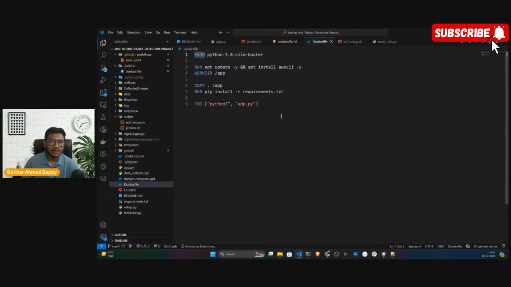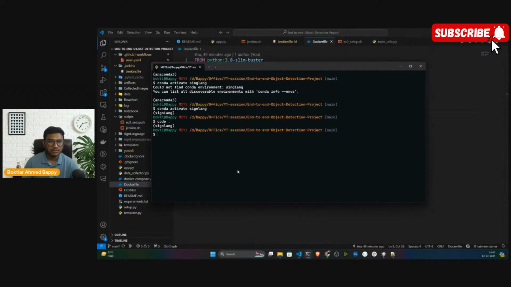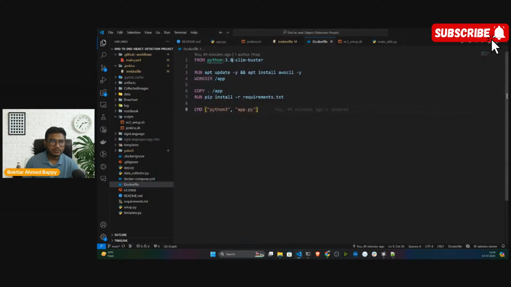As you can see, I have already written my Dockerfile. I'm taking the Python 3.8 Slim Buster image. Now for this project, I think I was using 3.7. Let me check the version. The Python version I was using in this project is 3.7, so you can change it here: instead of 3.8, you can take 3.7. Then I'm installing the AWS CLI, installing the requirements, and launching the app.